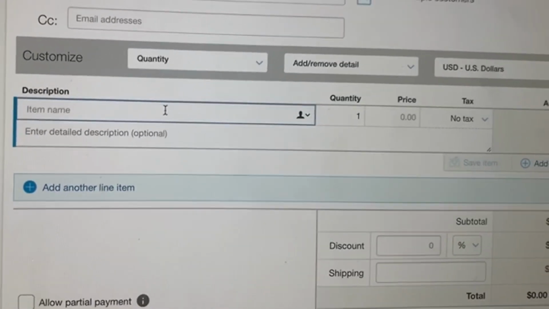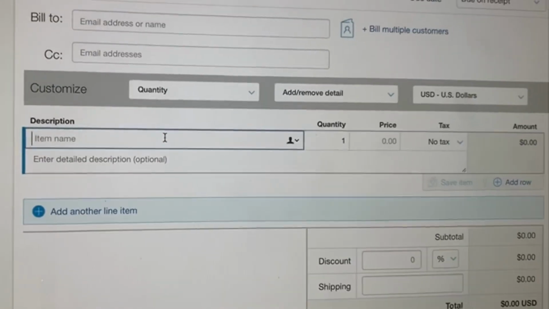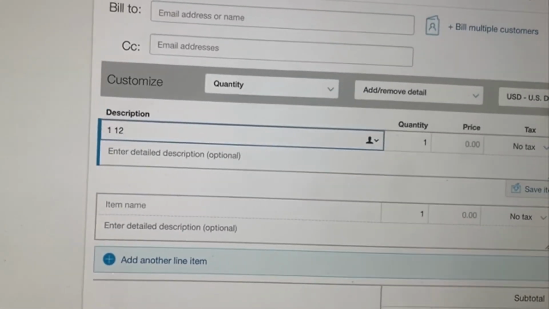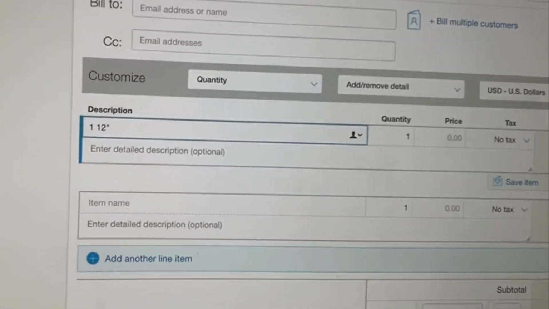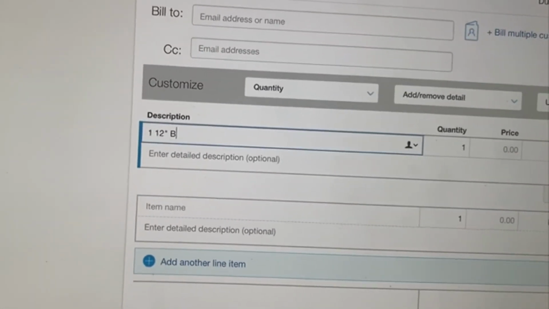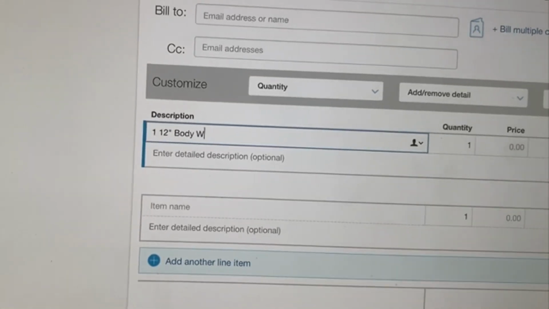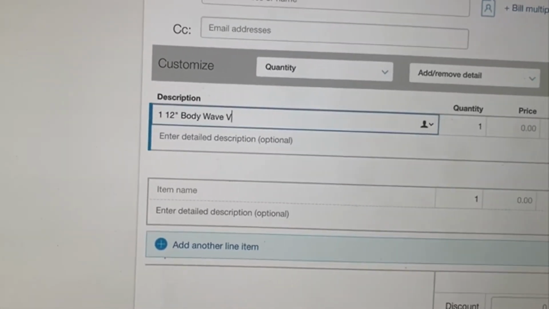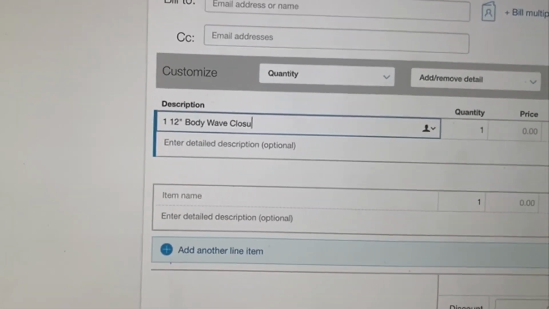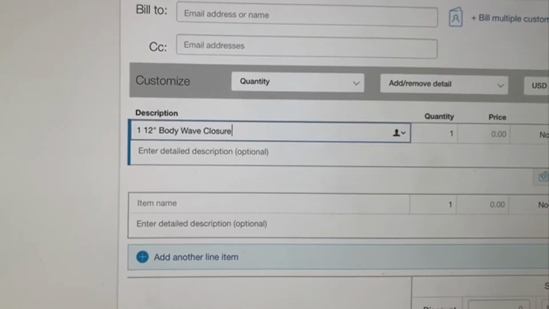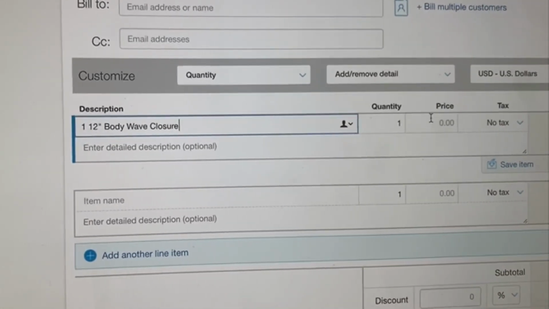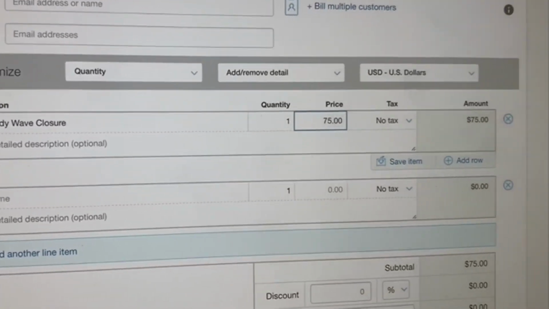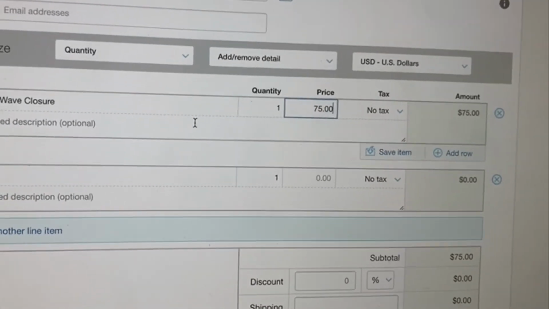Now for the item name, this is going to be what the customer decides to order. So say your customer decides to order one 12-inch body wave. And I'm typing on one hand, guys, so I'm sorry, I'm typing a little slow. All right, so say they decide to order one 12-inch body wave closure, and I'm going to charge $75. No tax. I'm putting no tax on it right now.